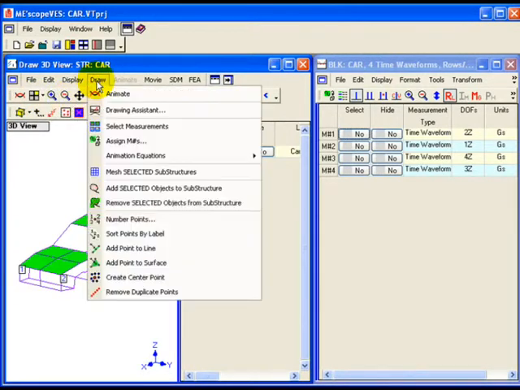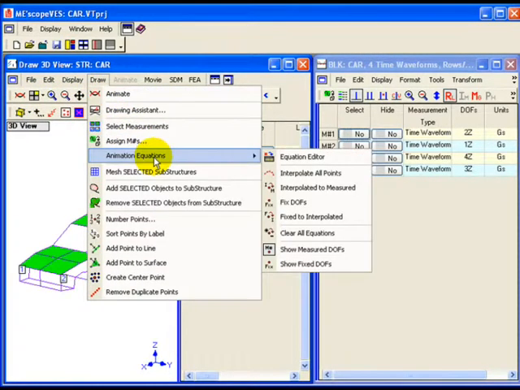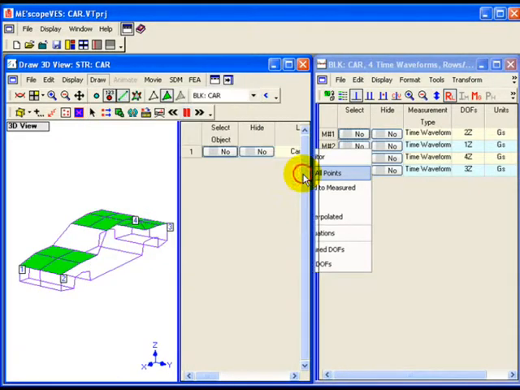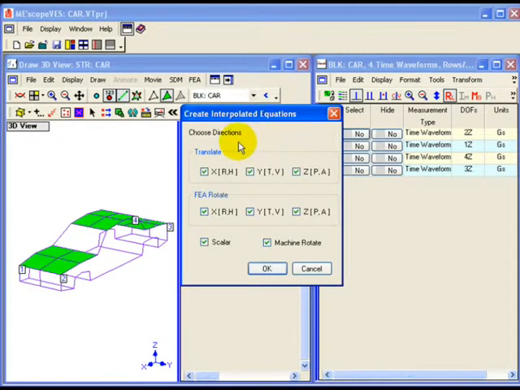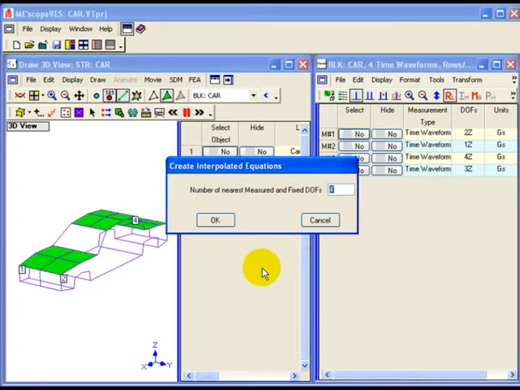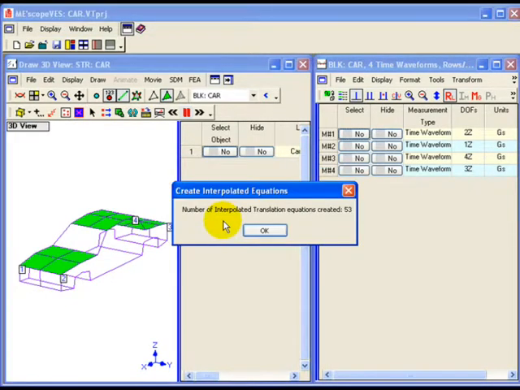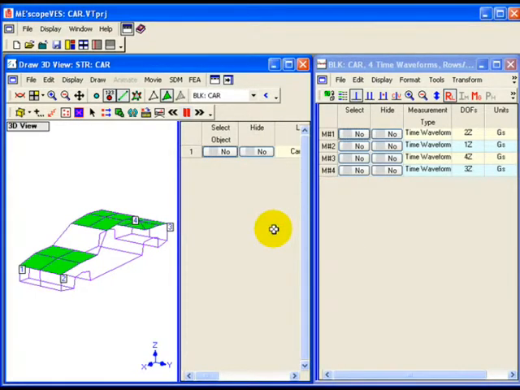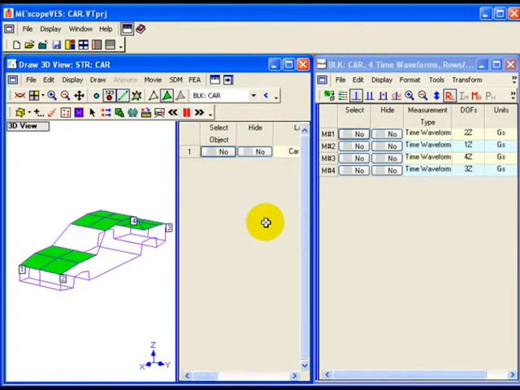Execute Draw, Animation Equations, Interpolate all points. A dialog box will open, allowing you to choose the directions for creating interpolation equations. Click on OK to create equations in all directions. This dialog box allows you to specify the maximum number of geometrically close measured and fixed points that will be used to create each interpolated equation. The structure model has 57 points, and since 4 points have measured equations in the z direction, interpolated equations were created for the remaining 53 points in the z direction.